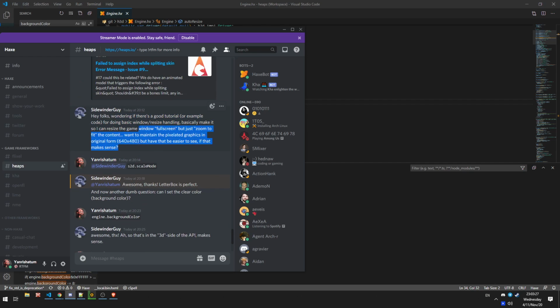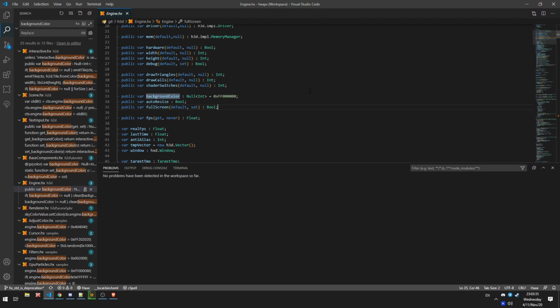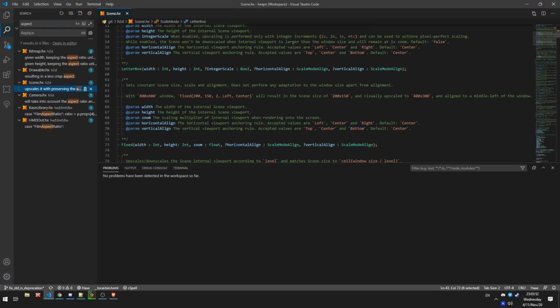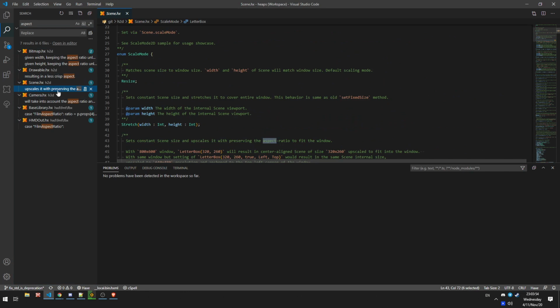So, zoom to fit and all the stuff. Where can it be found? Let's say we didn't find anything on steps 2, 3, and 4. Like aspect. Well, actually, it does find because of documentation. But let's say we didn't find anything. We don't have proper terms. Let's think of where it can be found.